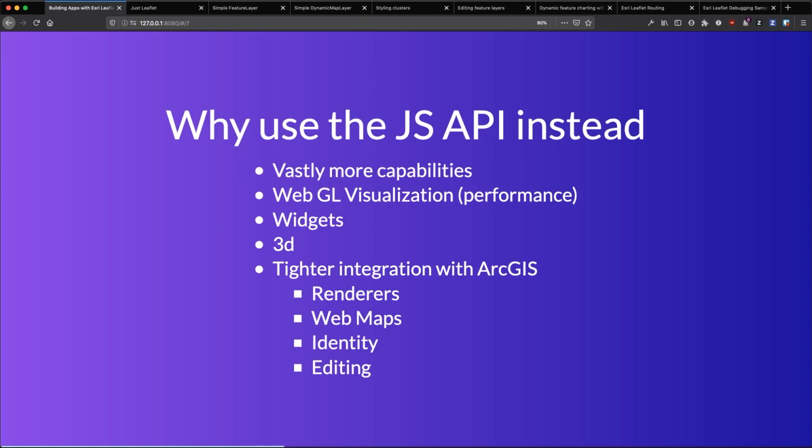Comparing that, though, with the JavaScript API, you might want to use the JavaScript API since it does have a lot more capabilities. That's where all of the big, fancy things are being built. You're also going to get a lot better performance in visualization with the JavaScript API. The JavaScript API renders everything in WebGL, which renders on the graphics card. And that gives it huge performance benefits, even for hundreds of thousands of features.